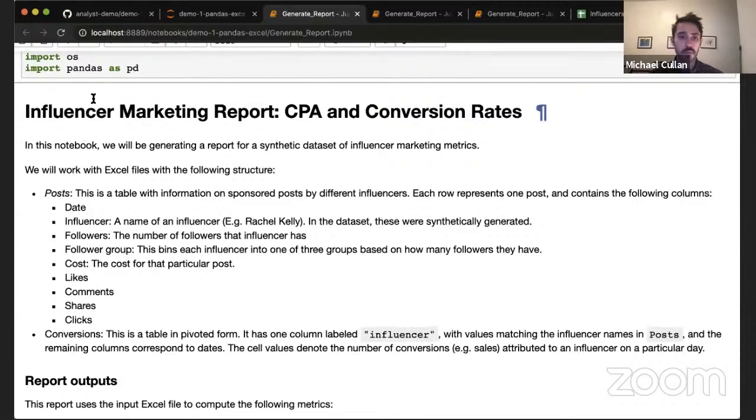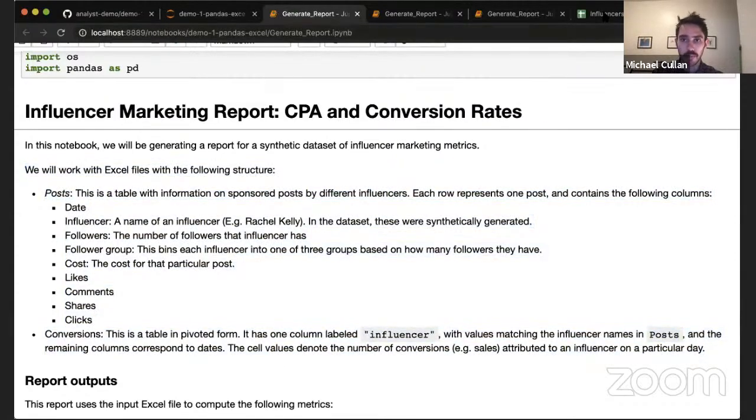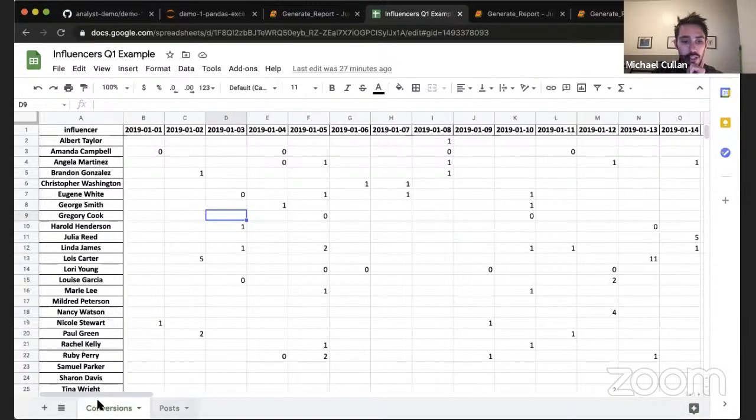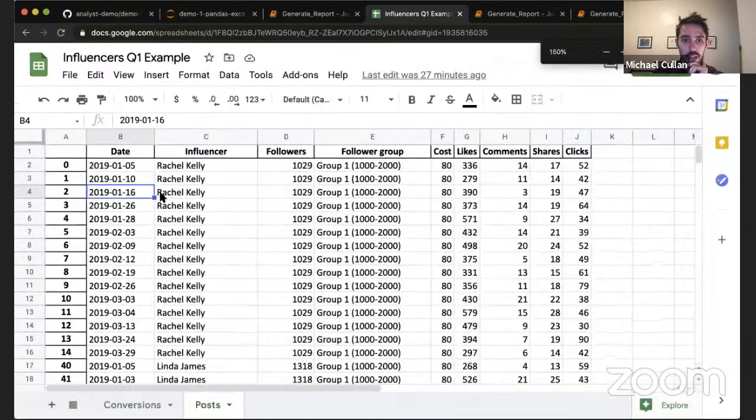And our use case, our business problem we're solving, is putting together or maybe augmenting an existing report tracking metrics for influencer marketing. I describe what the spreadsheet looked like right here, but I actually pulled it up in Google Sheets as well, just so that we could see it. So there's two sheets we're working with, ultimately two tables. I'll show the posts one first. So these will be the rows of data that we're working with. Might be good to zoom in.